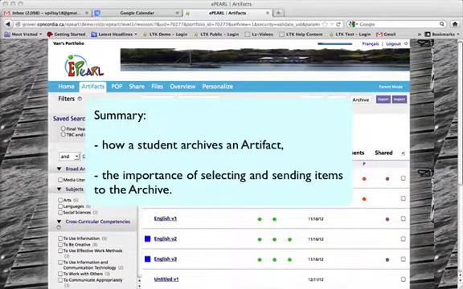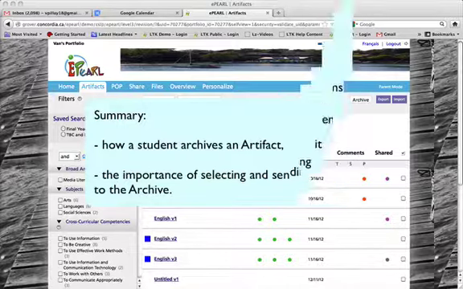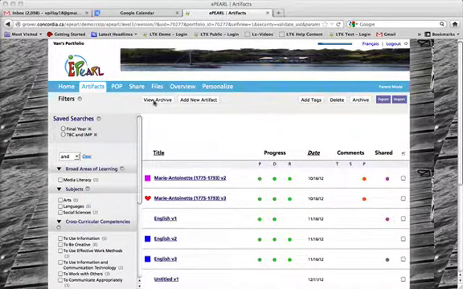During this chapter, you learned about how a student archives work, the importance of selecting and sending items to the archive. Now it's your turn. Open your demo account and practice. You can also print the instructions by clicking on the print icon.